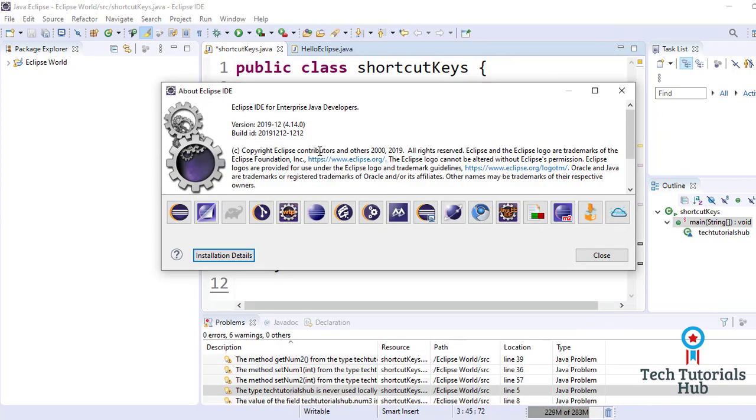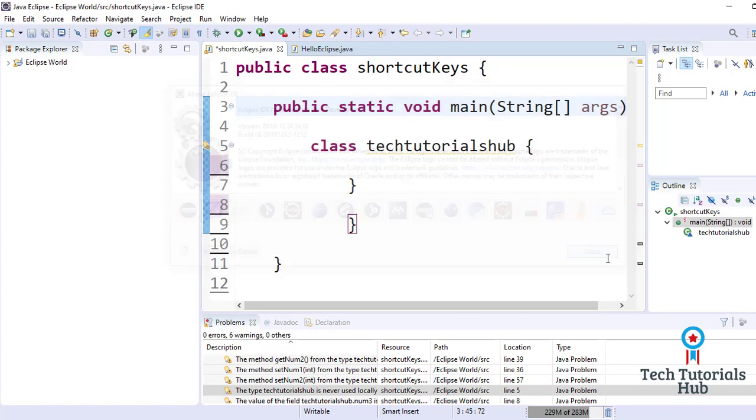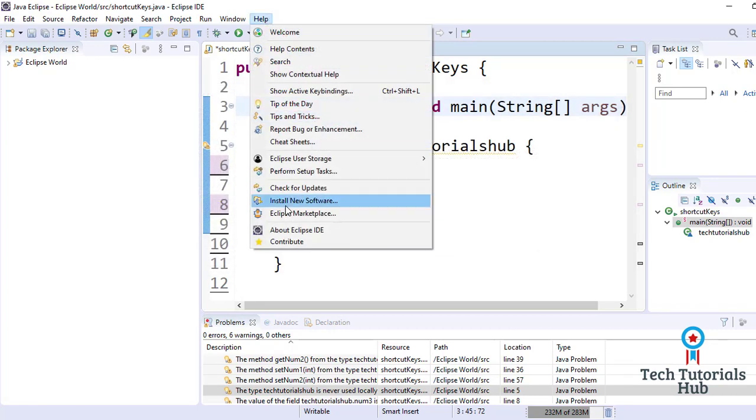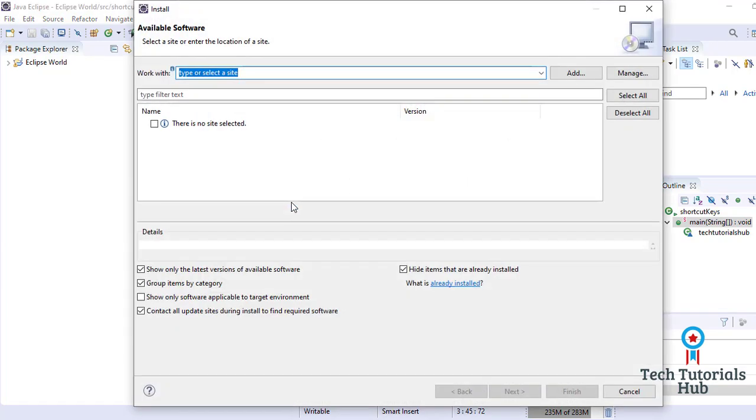Okay, let's go to Help. Go to Help, then Install New Software. Here you will place the plugin link.